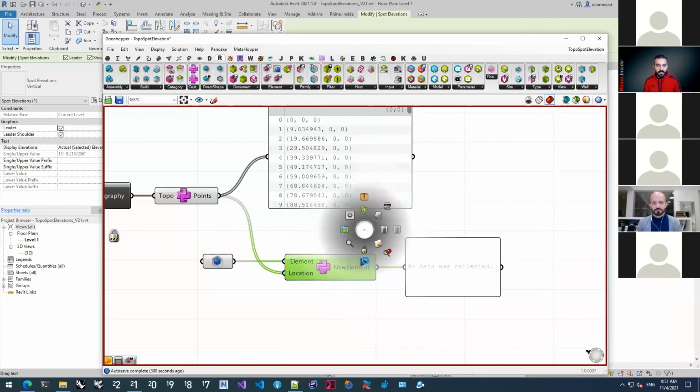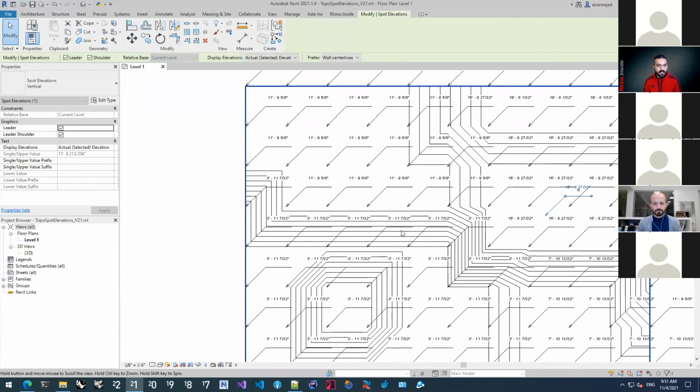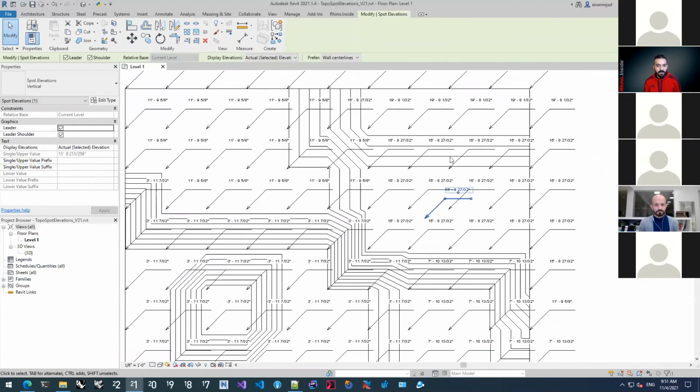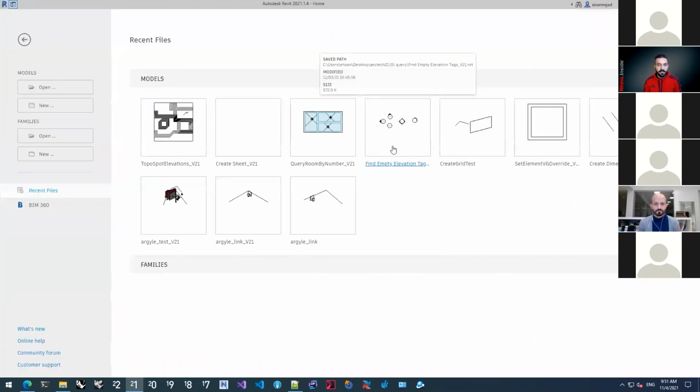So if I run this, you get all the new element IDs in here. And it basically copies that original one into all these different locations, and each one of them is showing the right elevation for that topo. That would be another simple example of how you can create something in a Revit model.